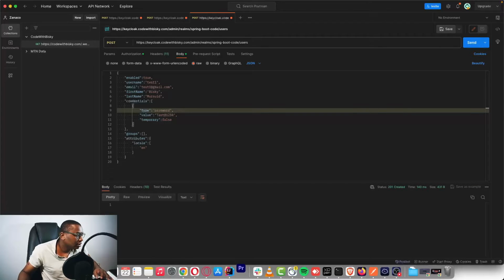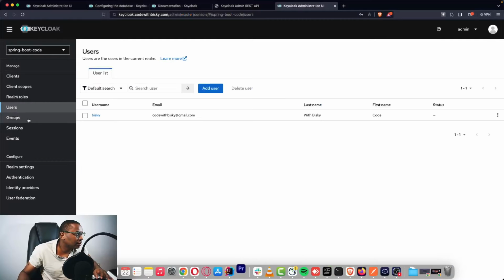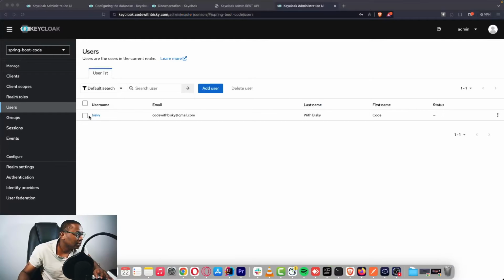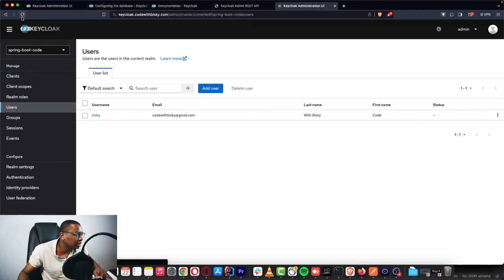So let's come here and go to users and see how many users we have. We have this one, which is Bisky, and we want to create another one with REST, and this one we created through the portal. So what we want to do is to hit this endpoint. You can see it means 200, we get a success, means a user has been created. So let's refresh this page and see our new user.